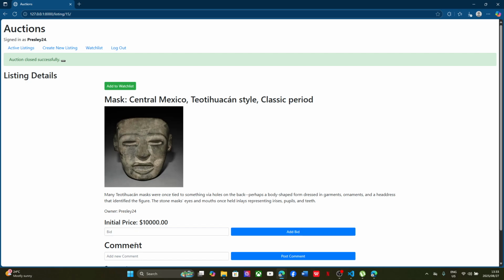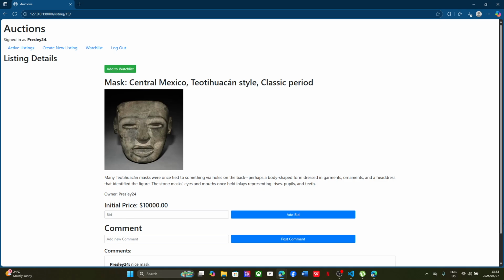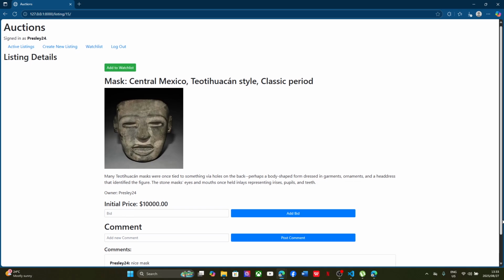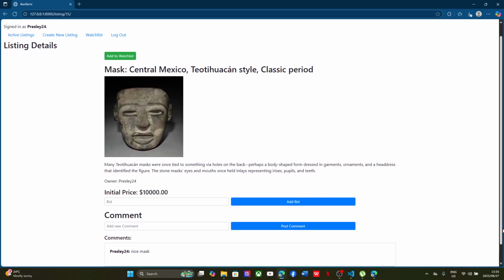And then users can also leave a comment, for example, nice mask, and they add the comment or post it, and there we go, nice mask. You can see our comment is there.